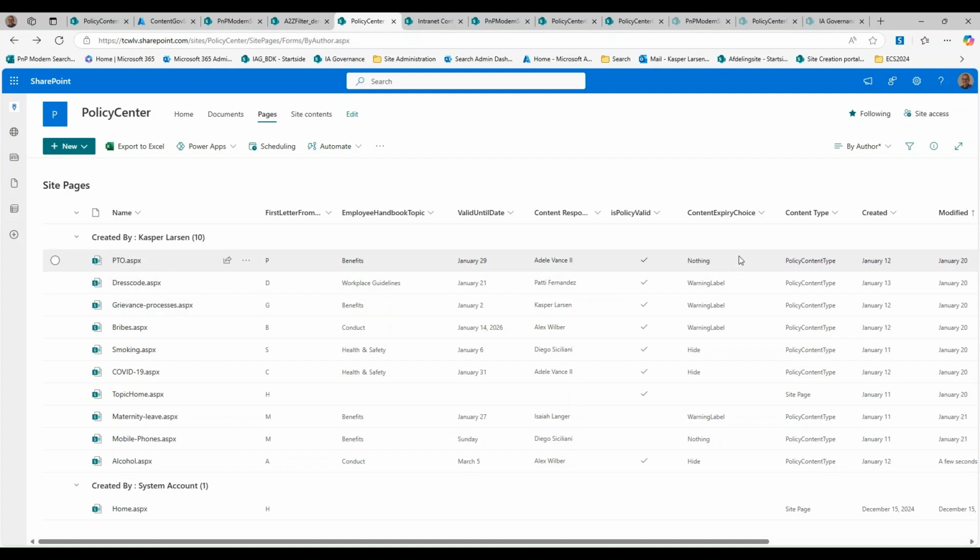So as you can see, we have the options to do nothing. We can put on a warning label, or we can hide that item in the search result web part. So this is the way we are going to use these properties. And of course, these will have to be mapped to refinable strings and dates in order for this to work. So let's head over to the schema and have a look at that.